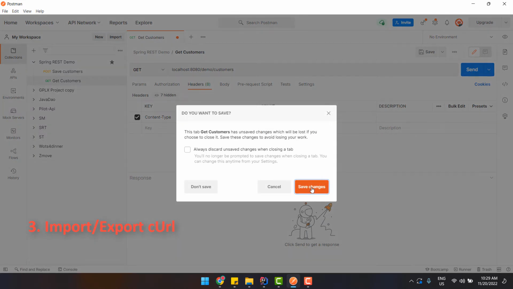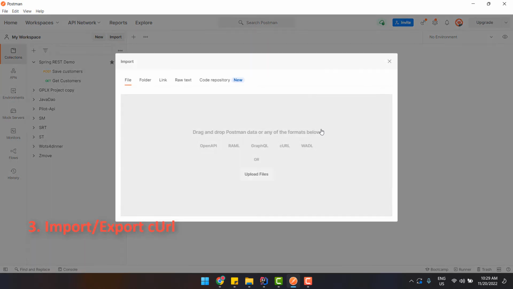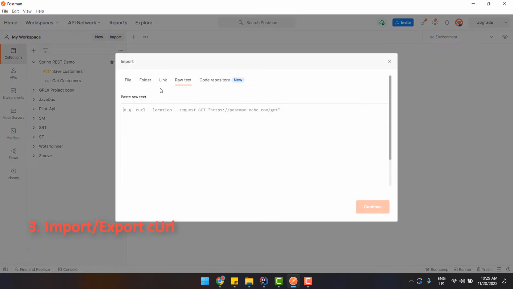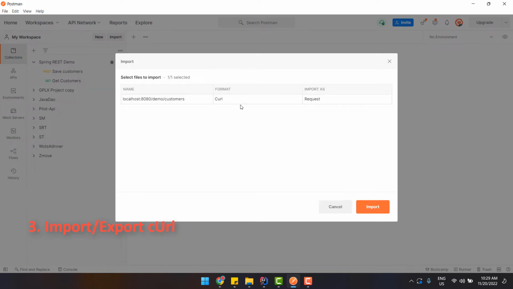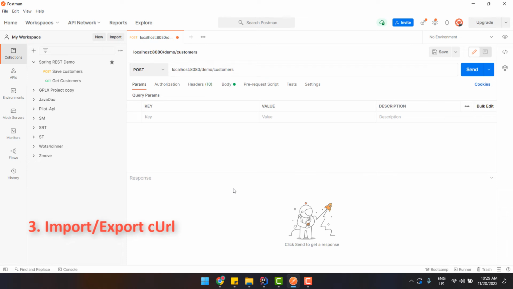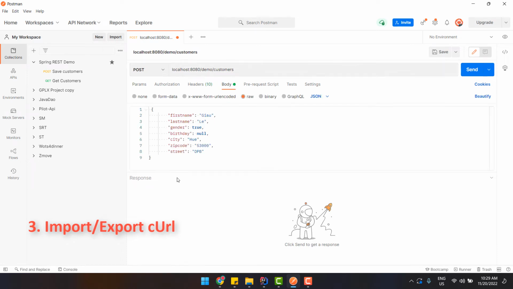cURL here. You can see that we can import in the cURL, I copy this and paste it here. And in this case with the POST method in the request, it already has the request body here.